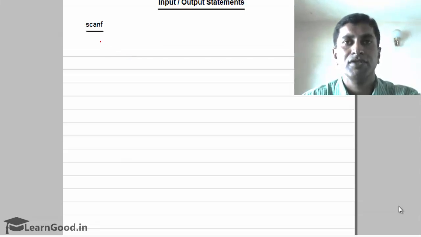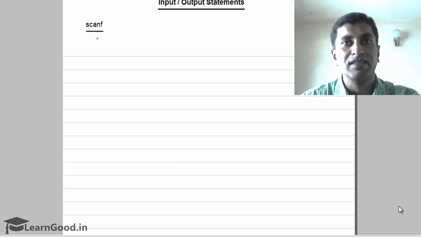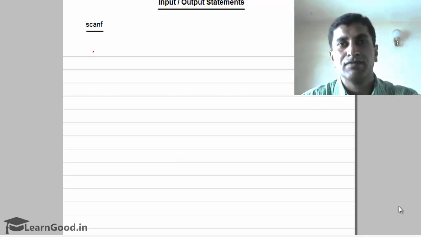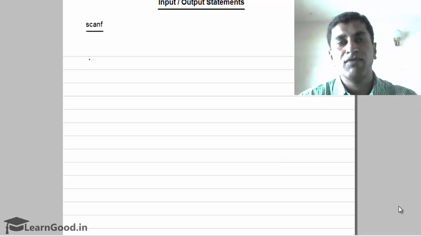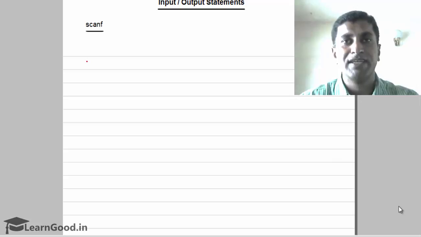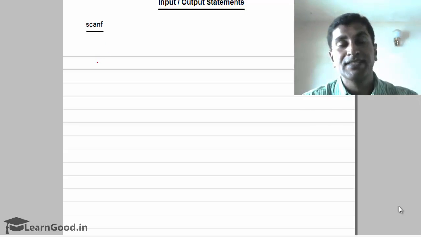Next, the function we'll see is how to read the data from the keyboard. When I run the program, in case of those previous printf functions, what we had done is we used to assign the value. That is, in case of area of rectangle, the length value has been assigned as 25 and breadth value has been assigned as 35. So instead of assigning in the program, when you run the program, during execution, it should ask me what is the value of length and breadth.